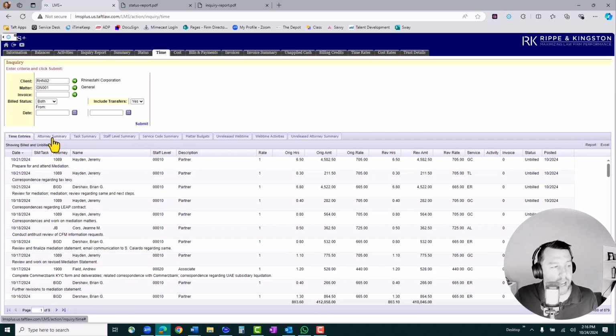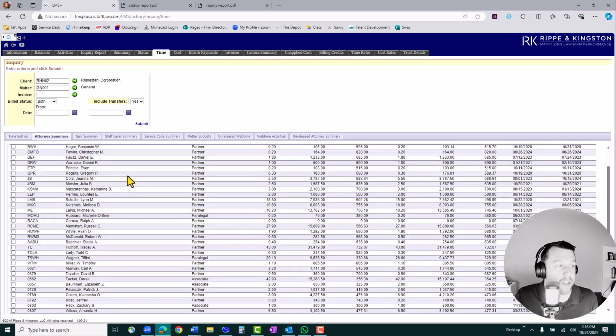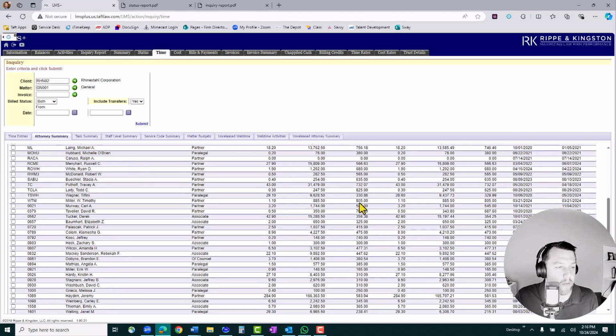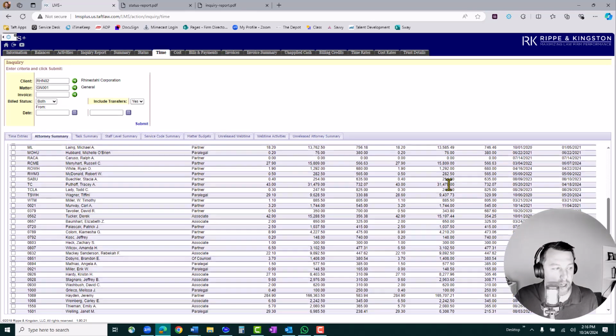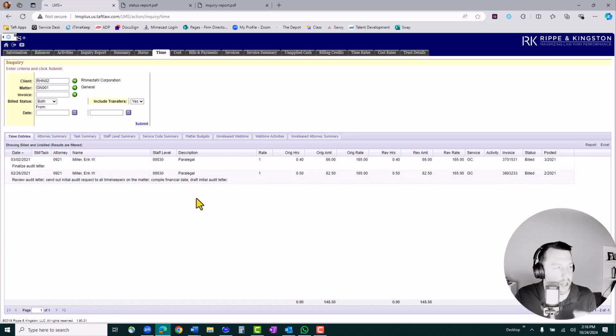The next tab we're going to look at here is the attorney summary. This shows us every attorney that has billed time to this matter, how much time, and how much that equates to. It gives us their attorney reference number, all of that good stuff. Now you can filter by specific attorneys. So if you say, I want to see all of the time that Eric Miller has billed to this specific matter, you can click his name, say filter, and boom.